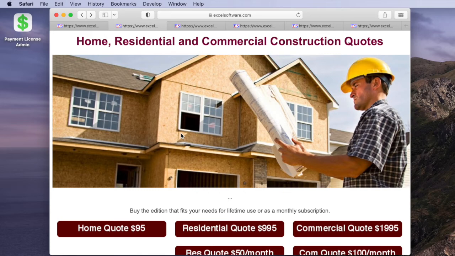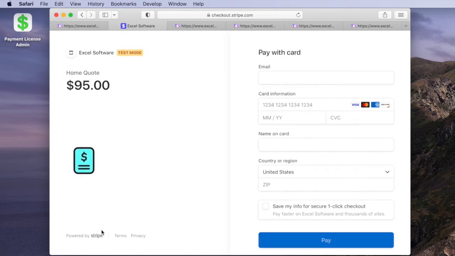So let's go through and look at what the live purchase process would look like. The customer is going to, in this case, click the home quote button there, and they're taken to the credit card entry field where they can see they're purchasing the home quote for $95. There's a little icon there of it, and they'll just enter their credit card information. So let's go ahead and do that now.